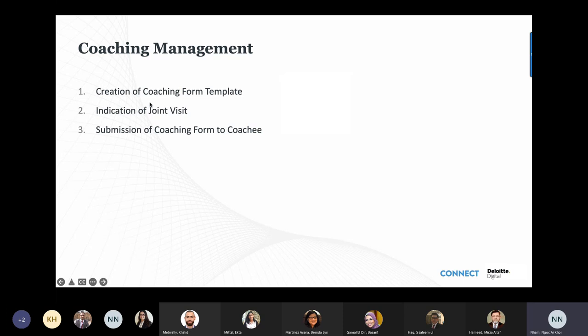So then the next one is going to be about the indication of job visit, and the submission of the coaching form for the rep. As we discussed before, we understand that for MENA, the SFE manager also performs job visits with the rep and also submits the coaching form, correct? You do coaching for your rep also or not?